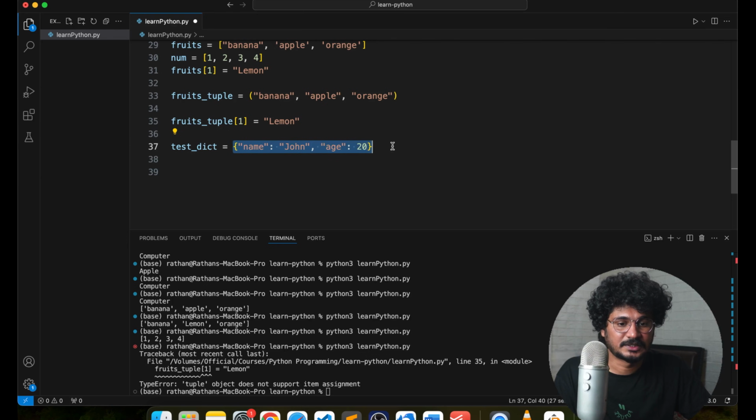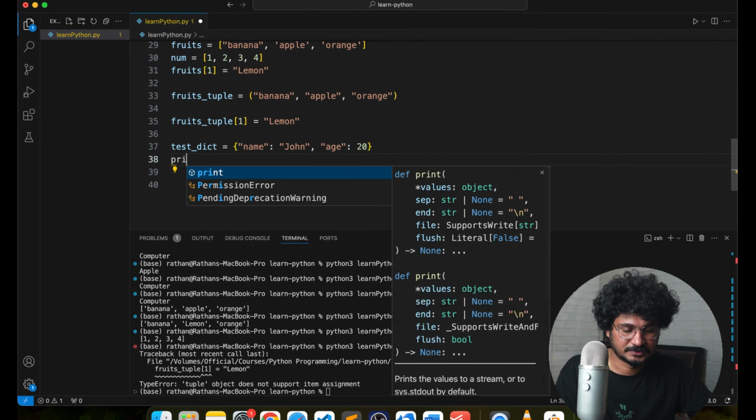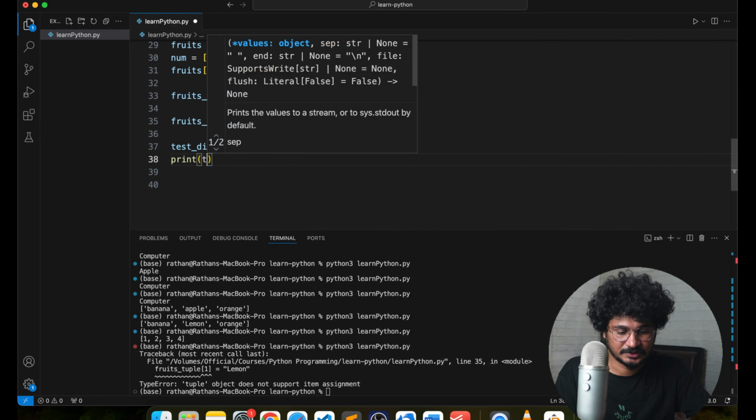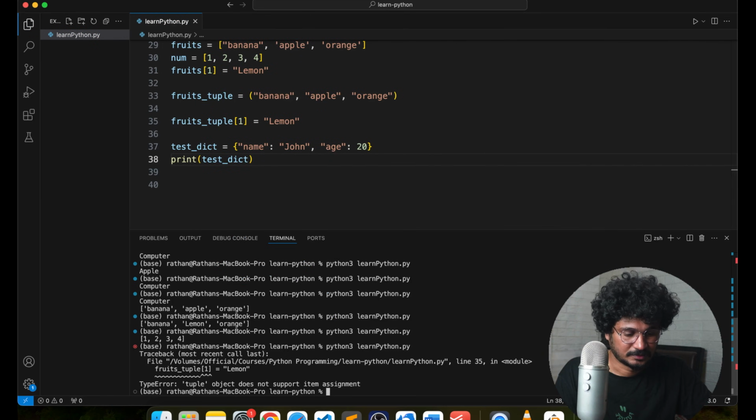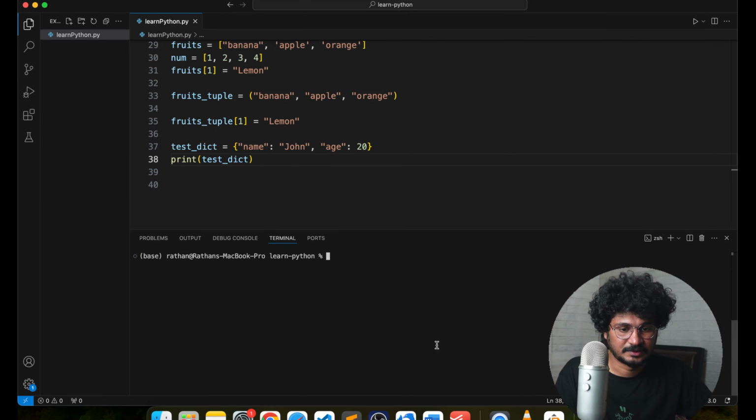So now this is actually a dictionary. This is the way we create a dictionary. This is the key and this is the value. This is the key and this is the value. Now let's print this test dict, save it, and let me clear this terminal a little.